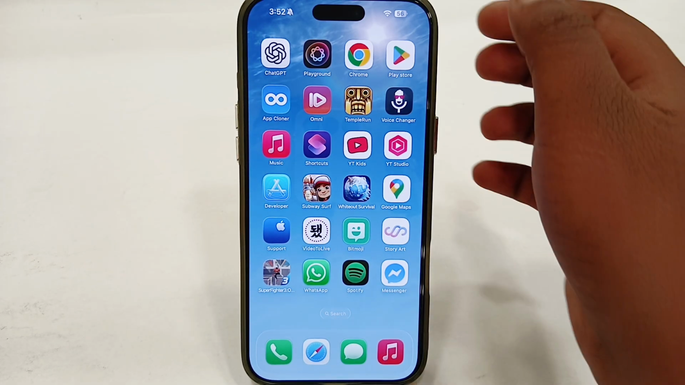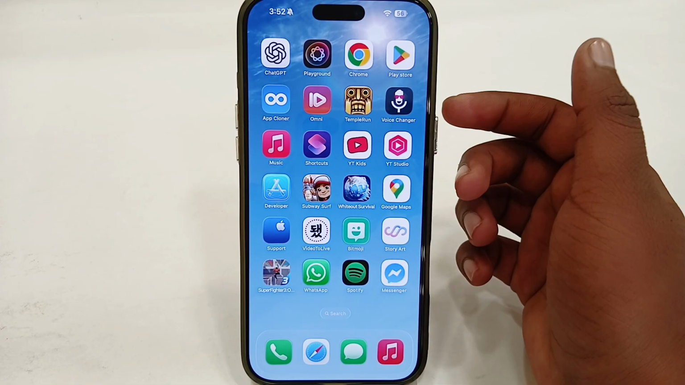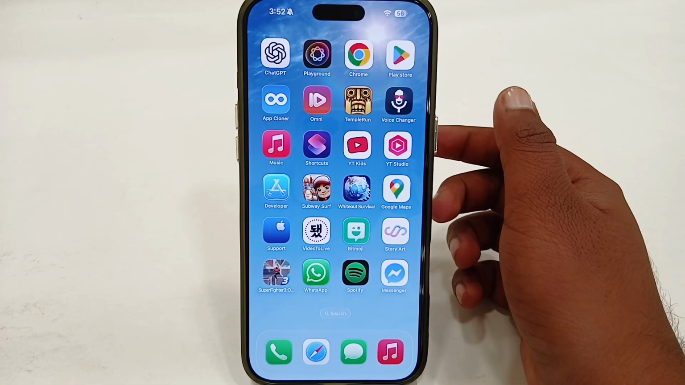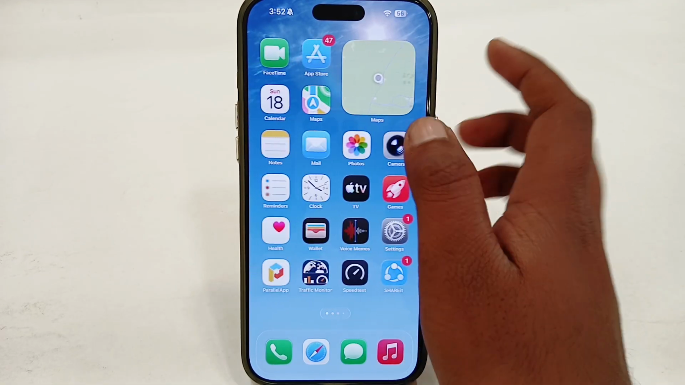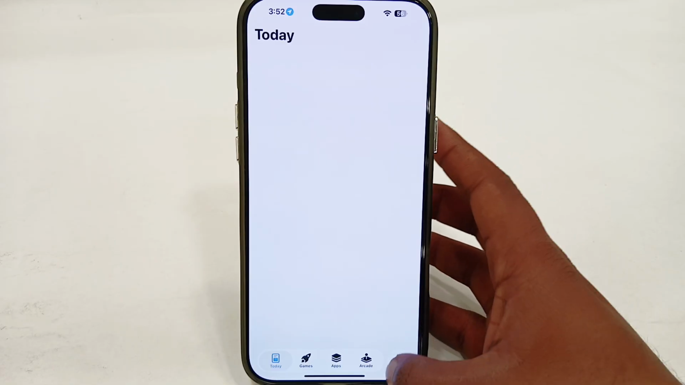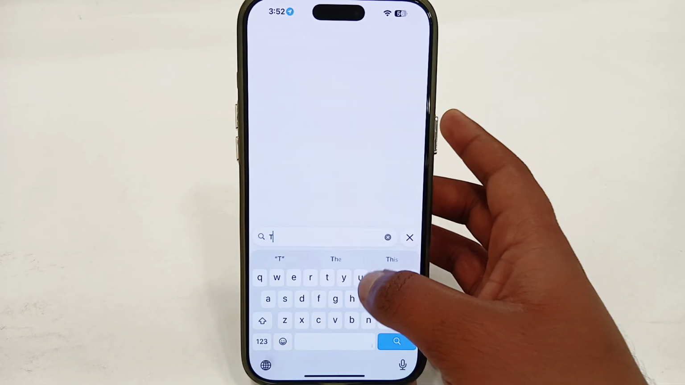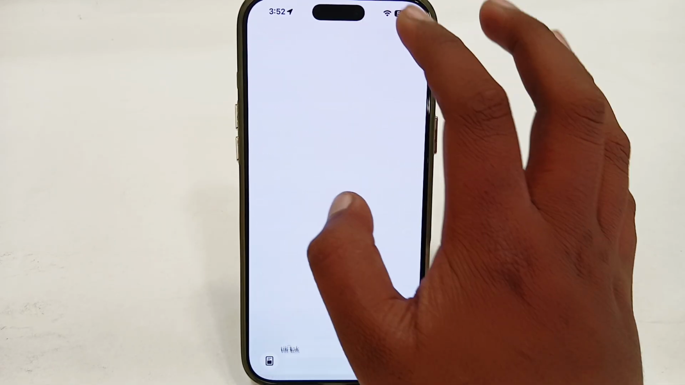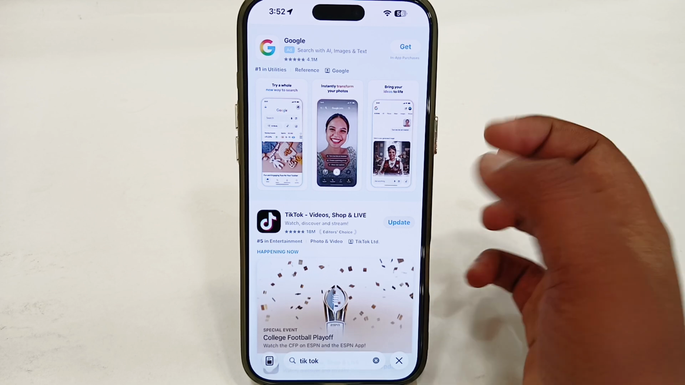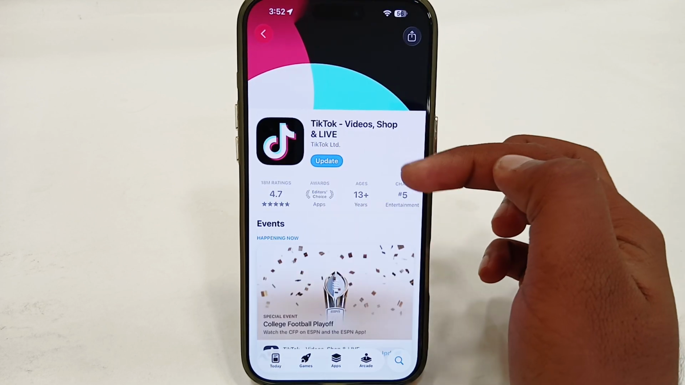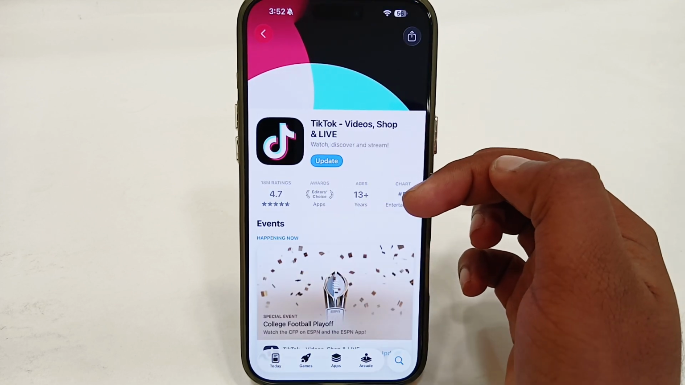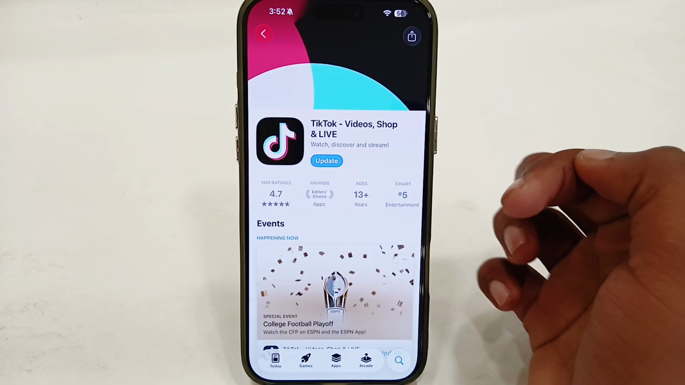So the very first thing I recommend is to try to connect with a different, stable and strongest network connection. Then go to your App Store, go to the search option, and simply search for TikTok. You just have to make sure that you don't have any pending update for your TikTok app. If you find one, just try to update your app, so after updating, your issue might have been fixed.